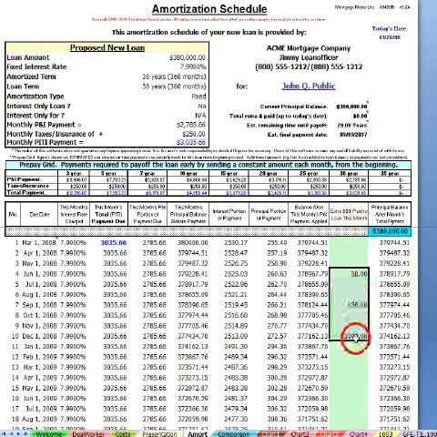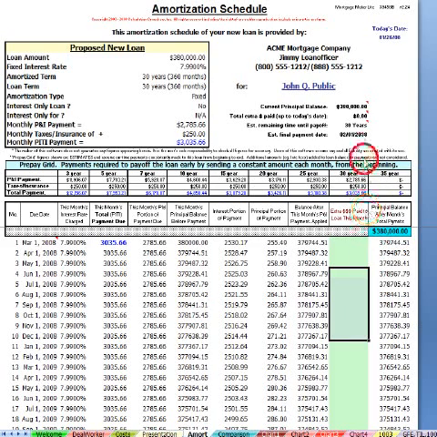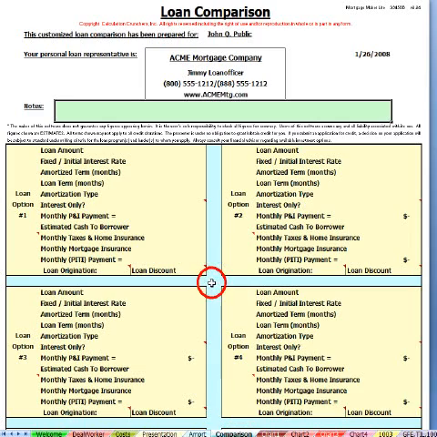When I take those extra payments back out, the loan is a 30-year loan with a payoff date of February 1st, 2038. And then going beyond the amortization schedule, we have the loan comparison sheet.